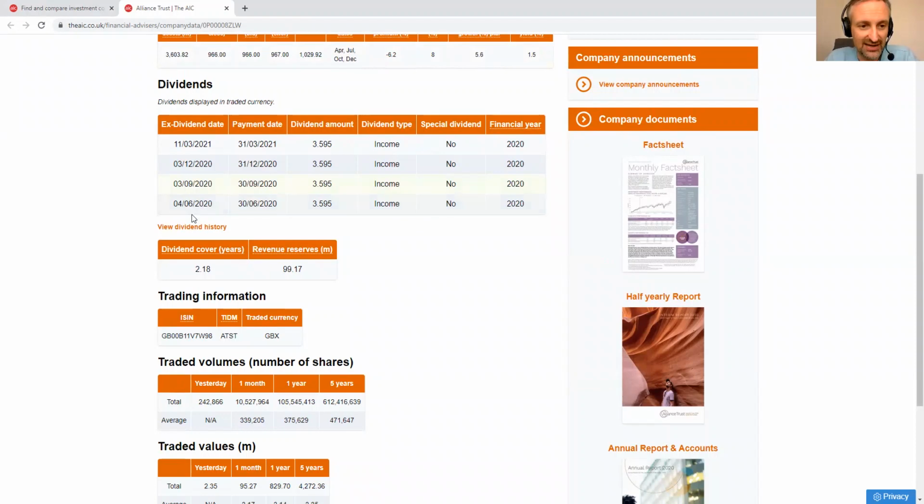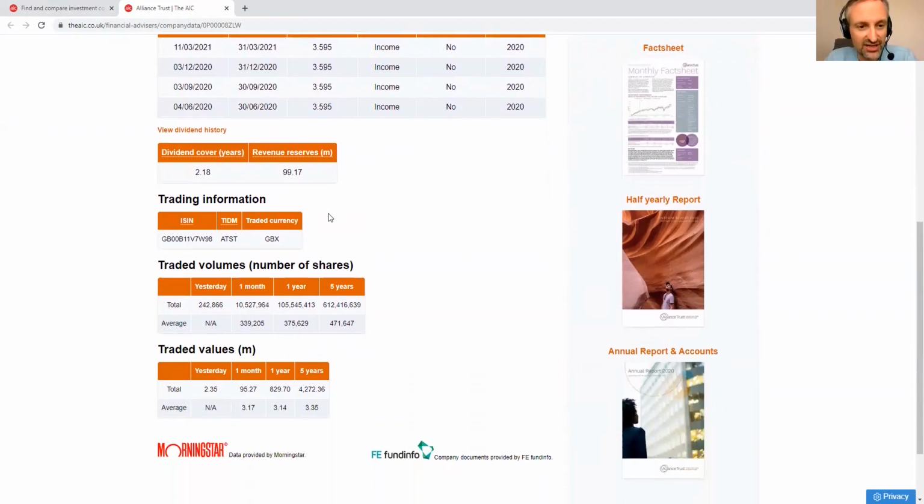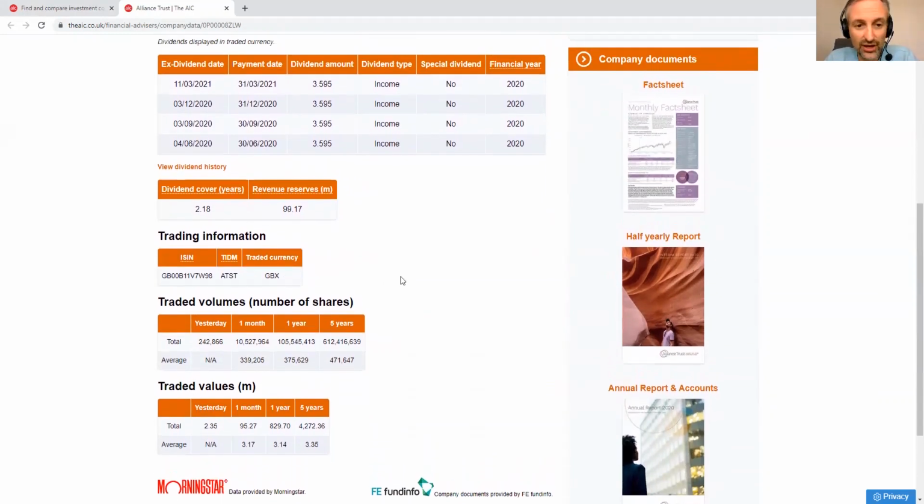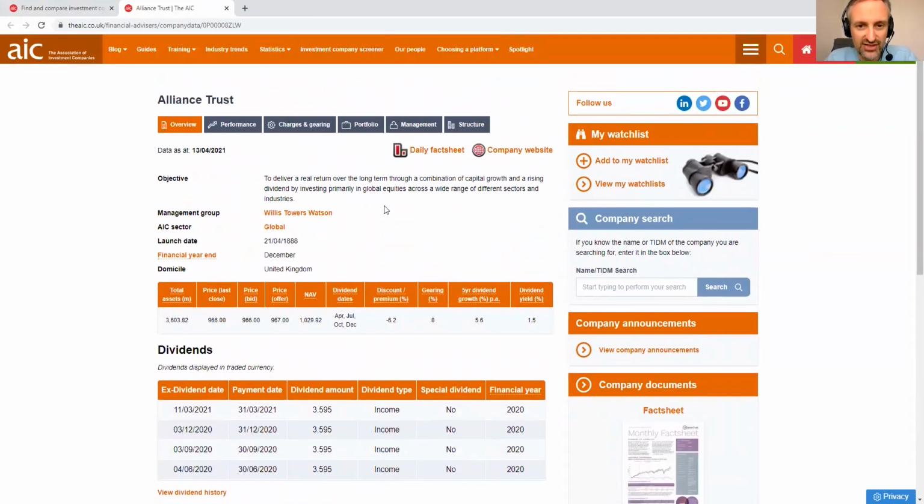You could get more information by clicking through there and go back further in time. You can see trading information, volumes and values of shares traded, and also revenue reserves, the amount of income the investment trust has in reserve there, and dividend cover, which is the number of years worth of dividends those revenue reserves would cover. So important information there on the overview tab.